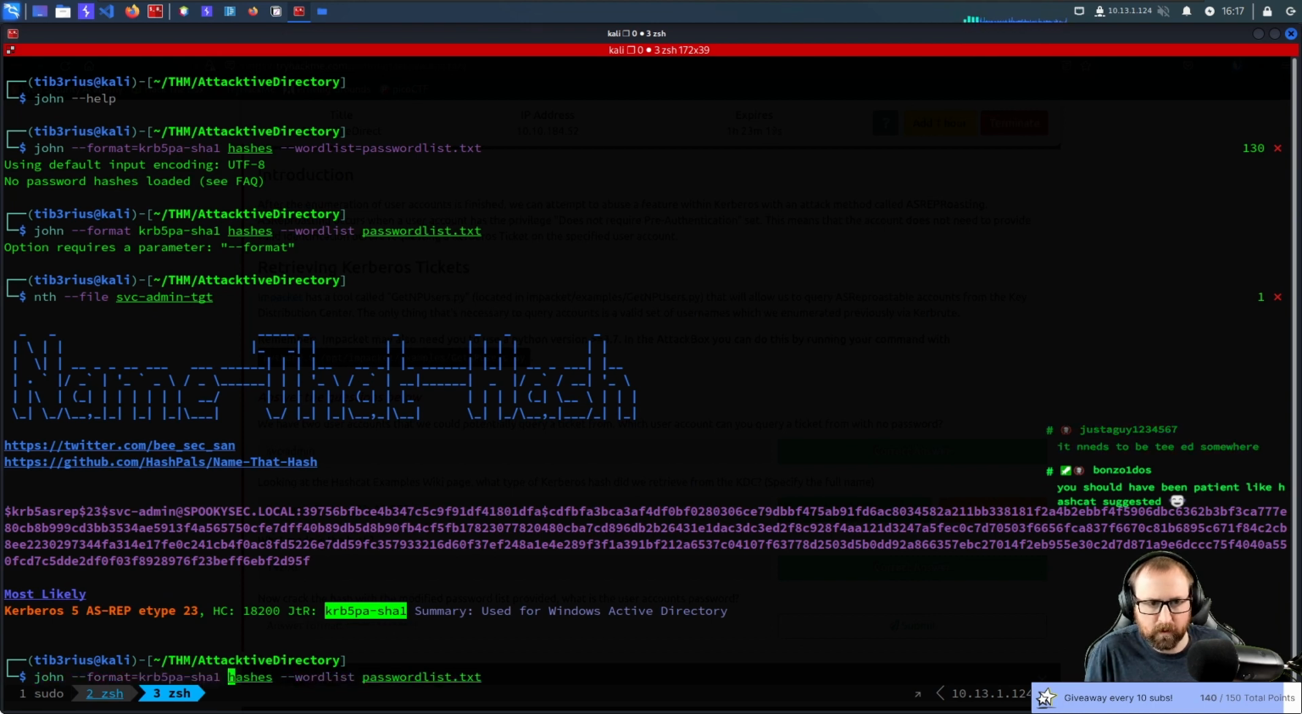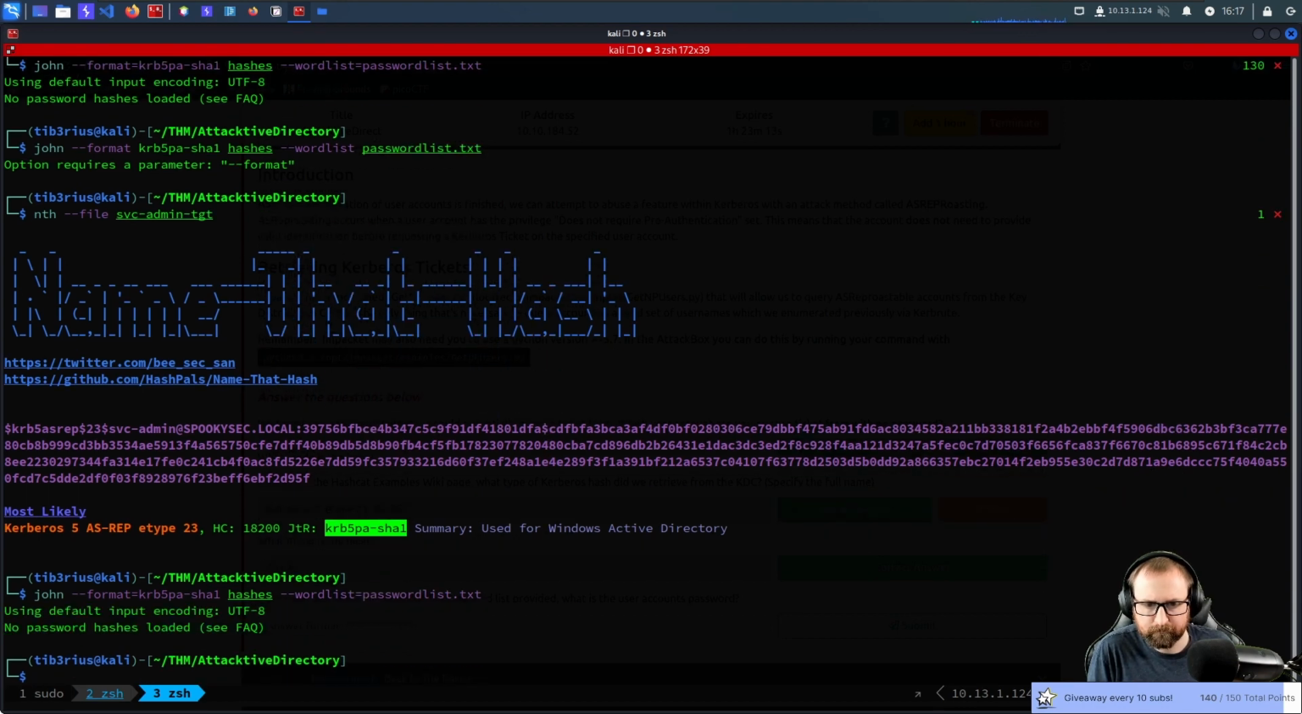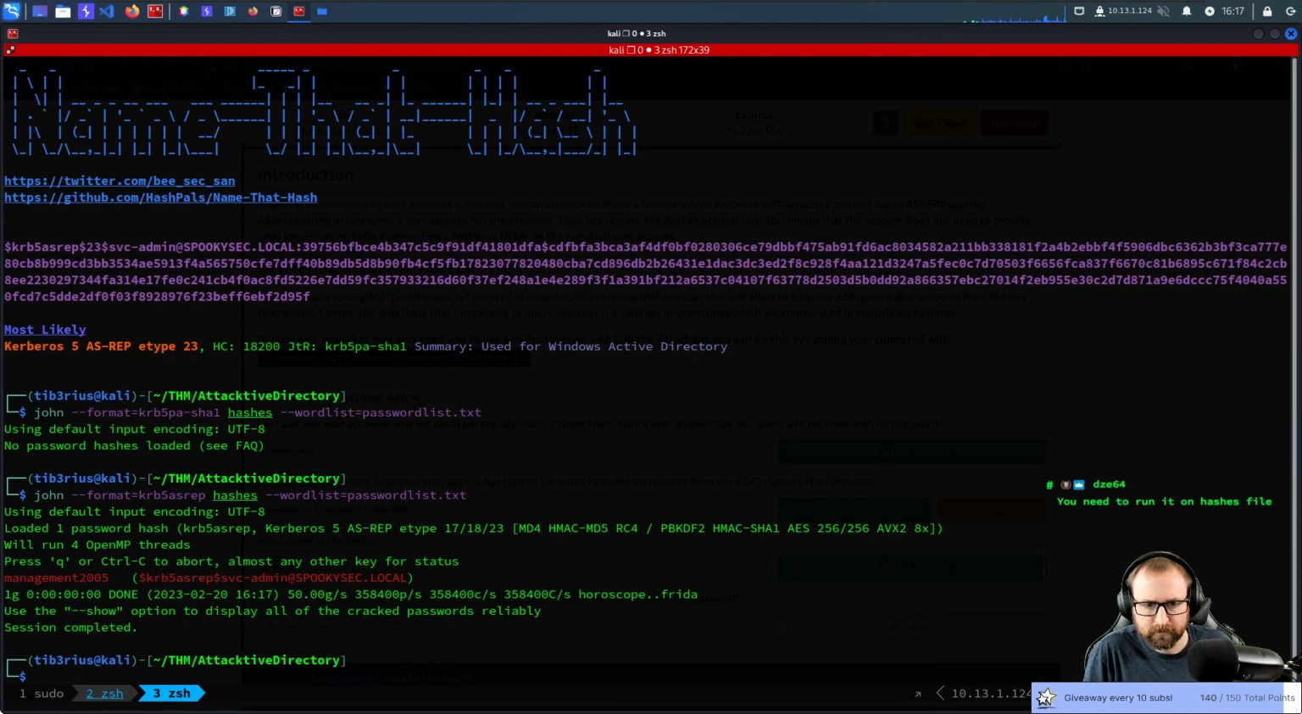I don't quite understand why it just won't work. Somebody's saying could use KRB ASREP. Okay. You need to run it on the hashes file. I am running it on the hashes file. There, you see? This is the hashes file right here. Well, it did it.